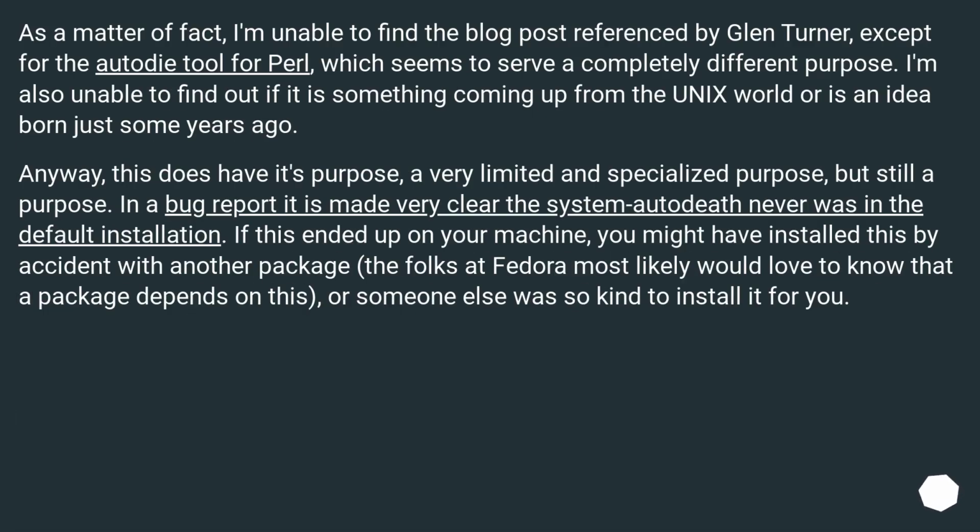As a matter of fact, I'm unable to find the blog post referenced by Glenn Turner, except for the AutoDie tool for Perl, which seems to serve a completely different purpose. I'm also unable to find out if it is something coming up from the Unix world or is an idea born just some years ago. Anyway, this does have its purpose, a very limited and specialized purpose, but still a purpose. In a bug report, it is made very clear the system-autodeath never was in the default installation. If this ended up on your machine, you might have installed this by accident with another package. The folks at Fedora most likely would love to know that a package depends on this, or someone else was so kind to install it for you.